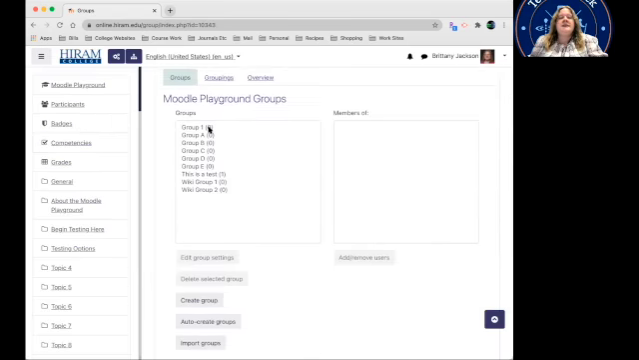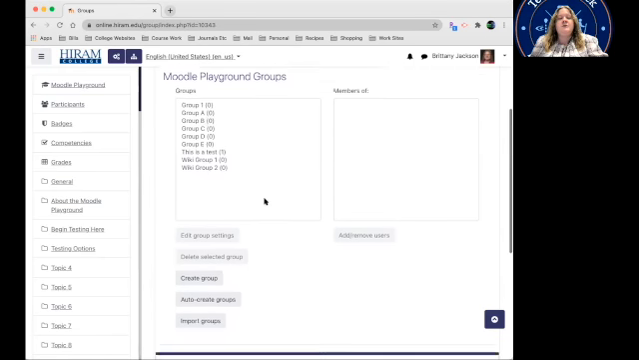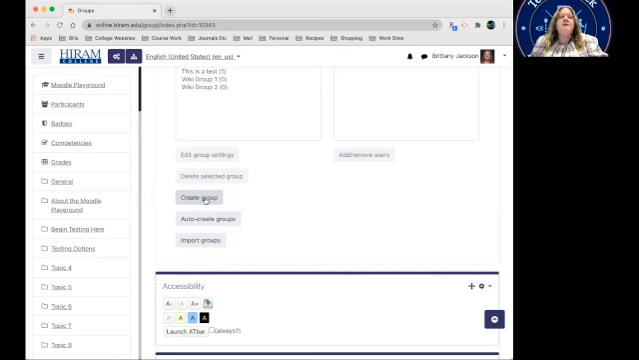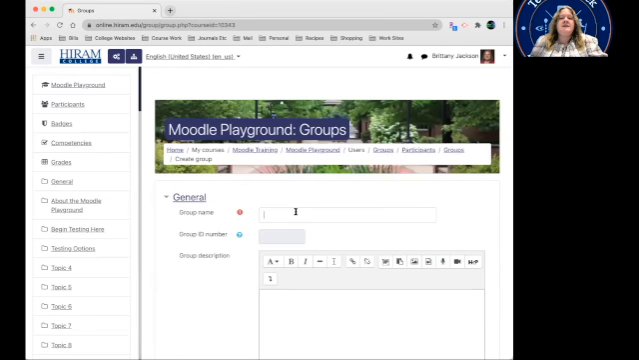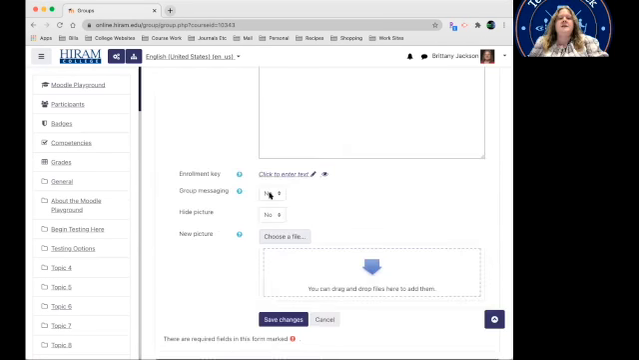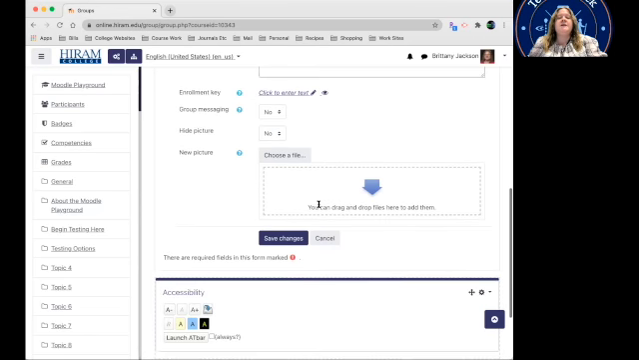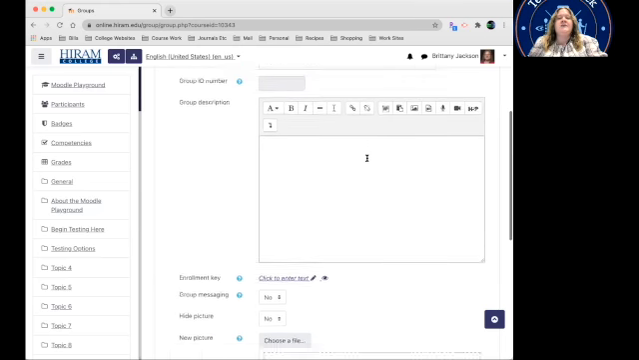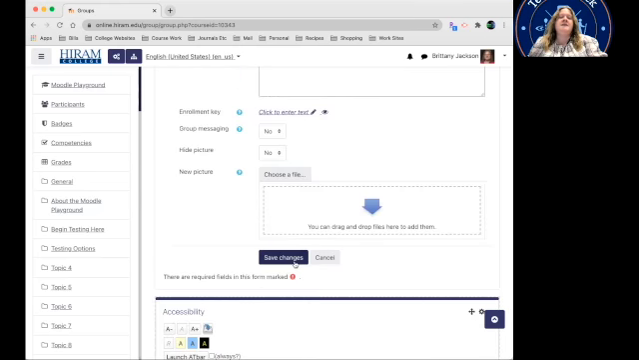So here we can see that I've already set up some groups previously, but if I wanted to add a group, I would come down here and I would choose create group. I need to give that group a name. And then do I want group messaging on? So whether or not students can message each other within the group, if I want a picture associated with it, or if I want to hide the picture. But the main thing is you have to give it a name. Scroll down here and click Save Changes.